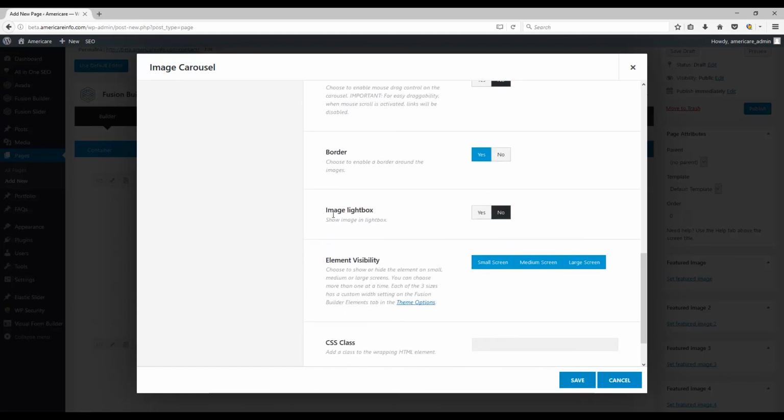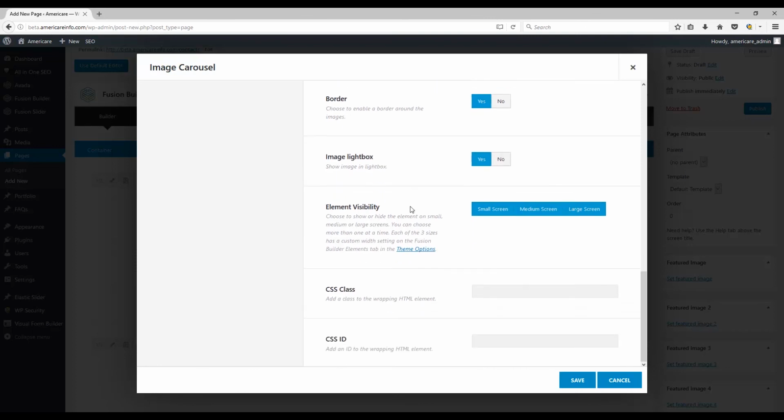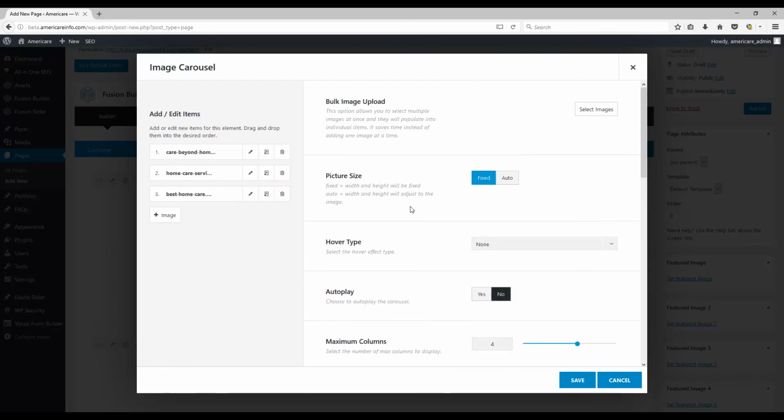And then that image lightbox that we talked about in the image frame element. We can actually select yes here, and it will automatically make all of those images clickable to their larger size, or the largest size available. On the left-hand side here, we can actually remove any of the images we want by clicking on the delete item. We can also drag and drop the images if you want to change the order within the carousel.